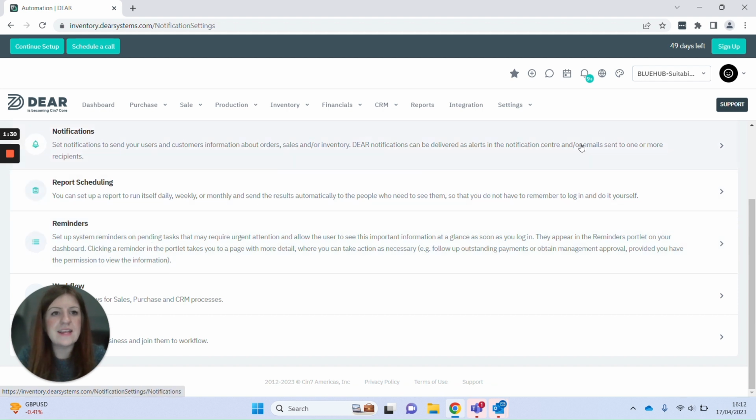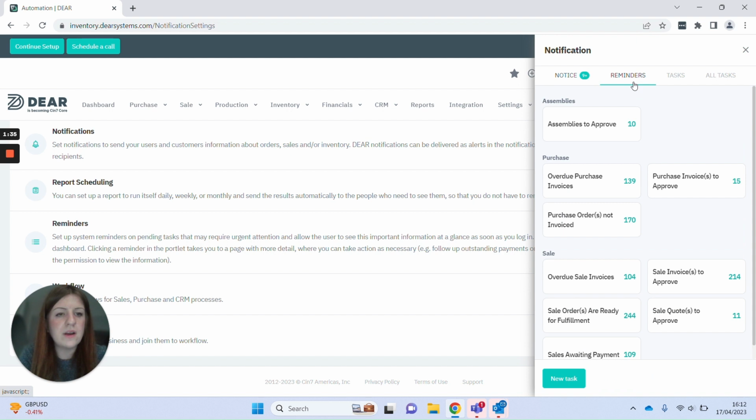Reminders, again, these are underneath that bell icon at the top of the screen. If we click reminders, here you can see the actions that require attention in the system, such as an assembly to approve, an invoice to approve for your purchases, and etc.